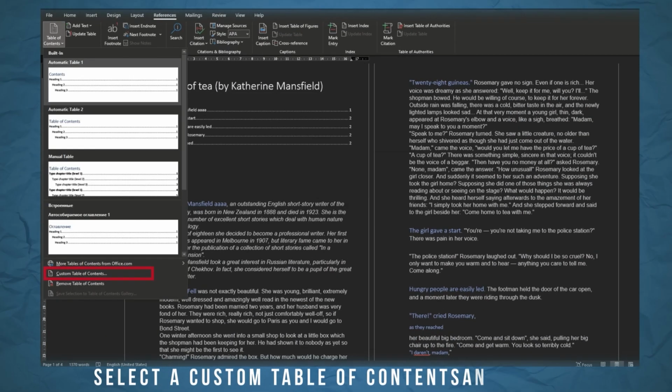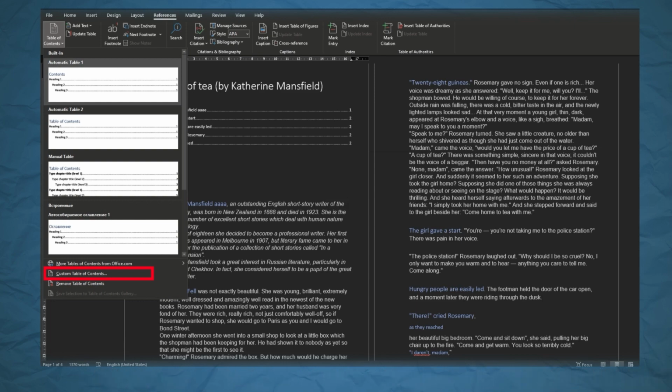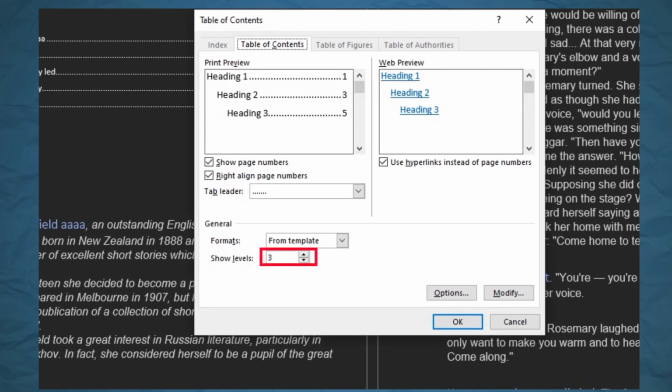You can also select a custom table of contents and customize the number of titles and the style of the table of contents.